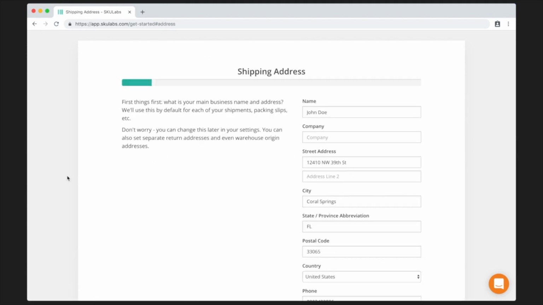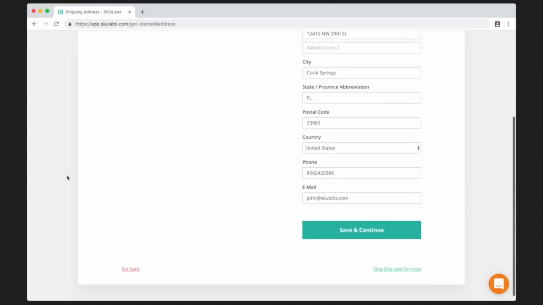So first, when we jump in, we'll need to enter our default business address. This is what's going to show up on your shipping labels, your packing slips, purchase order slips, and so on, but later on you can add things like per warehouse addresses, special return addresses, and other customizations.